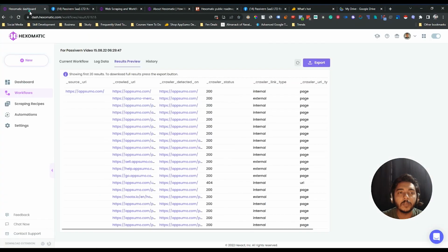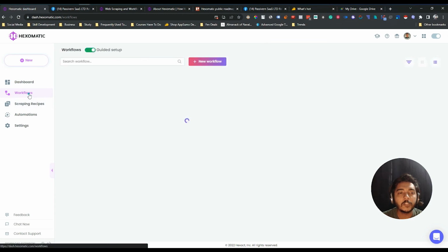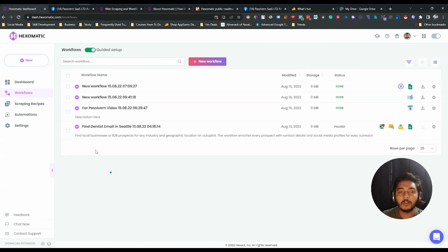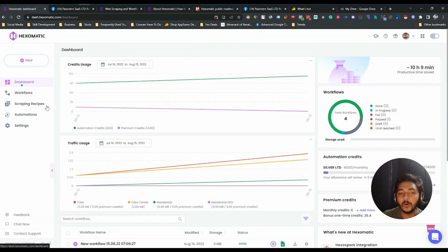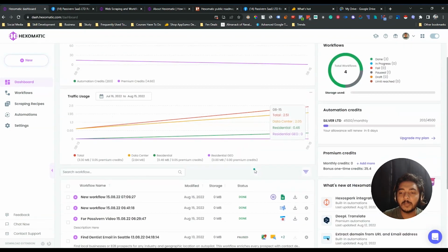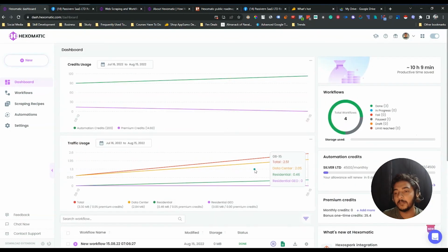I hope you get an idea about this workflow section and about the automation of Hexomatic, how you can set up these things, and how Hexomatic can be helpful for you, and how much time and money it can save in your life.